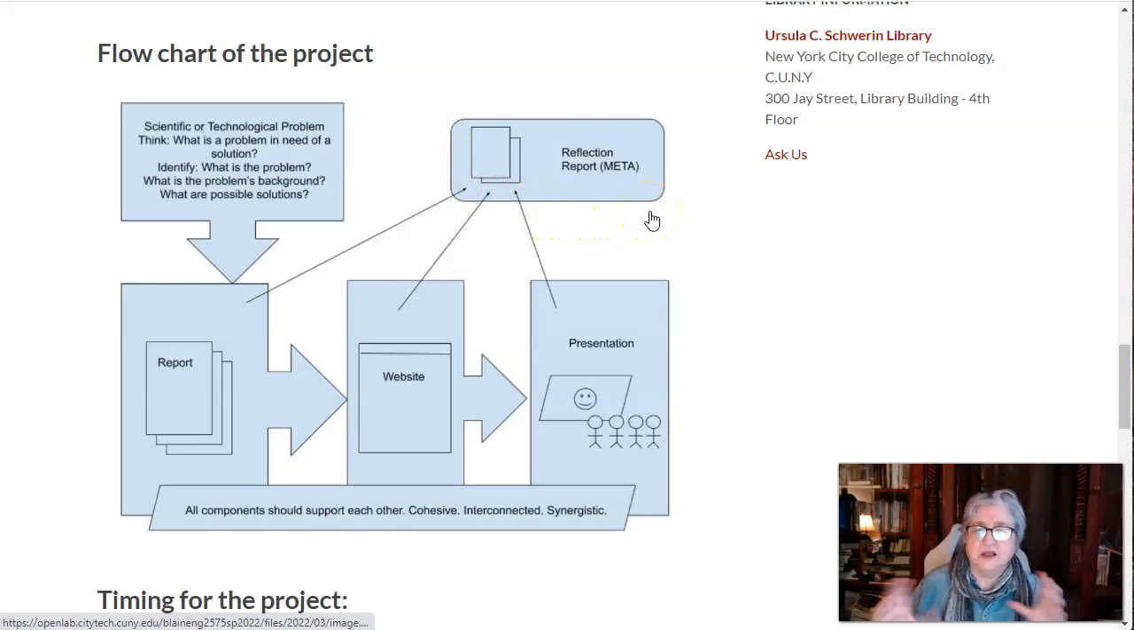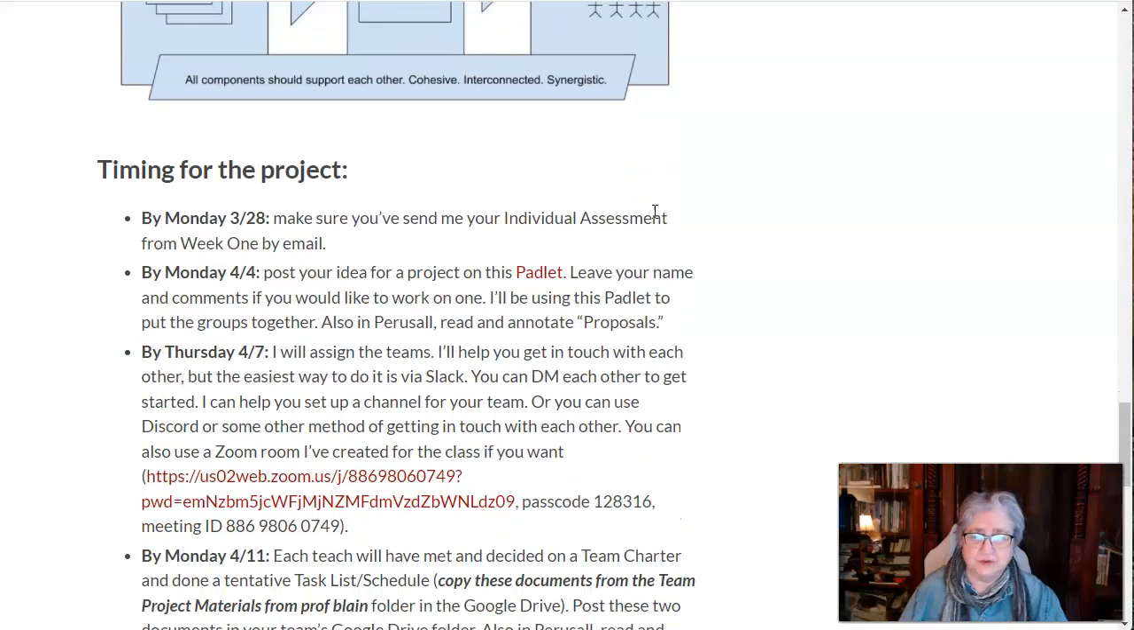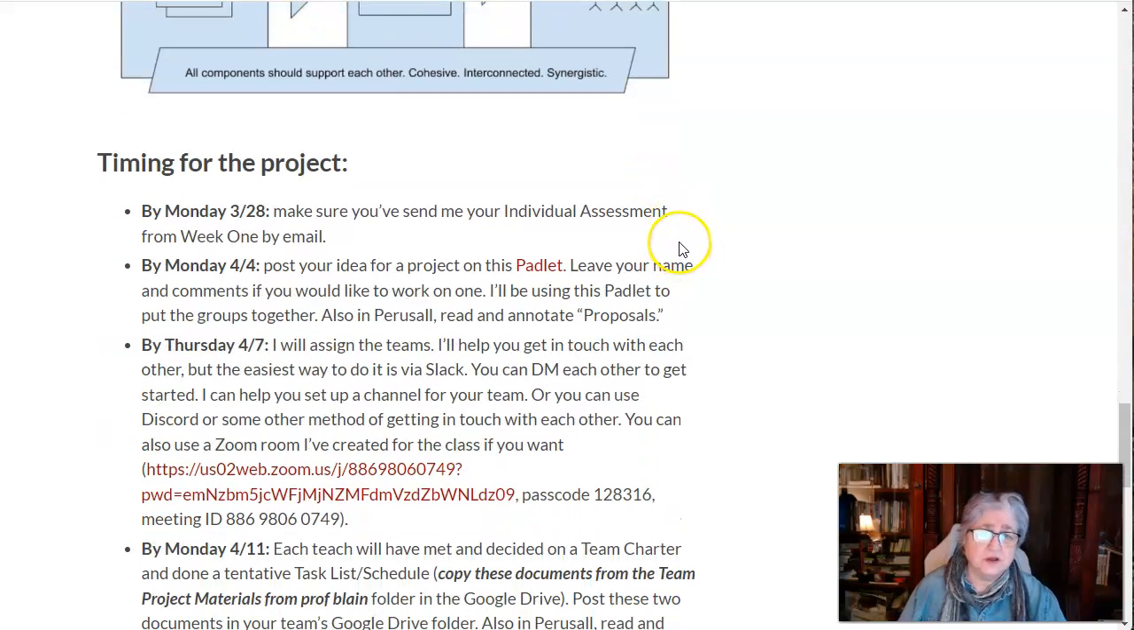So it's a tightly bound up little project, right? That's essentially what it amounts to. Now the timing for it this week is just do your individual assessment and send it to me, and then hear the rest of them. By the next Monday, you'll have ideas on Padlet.